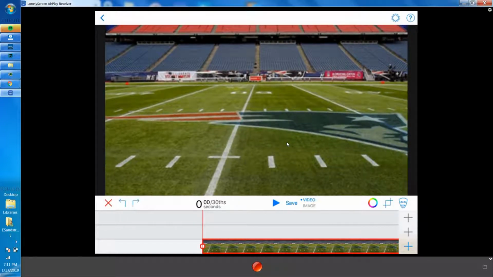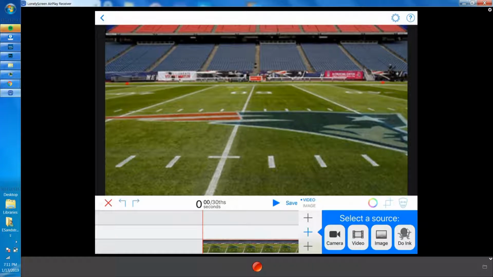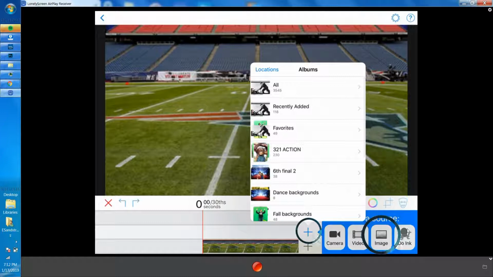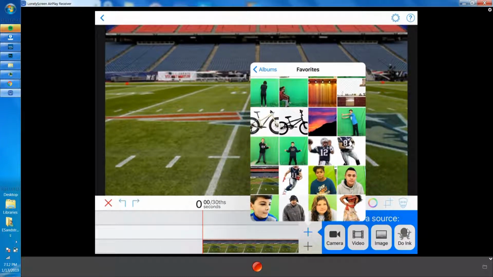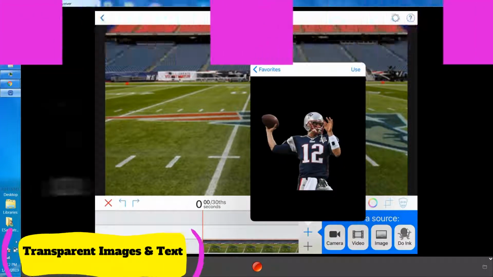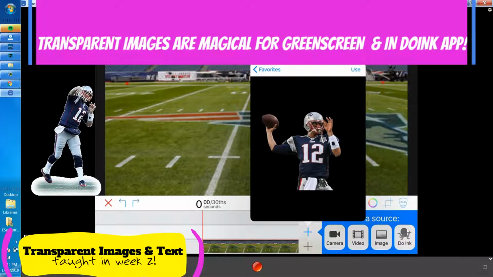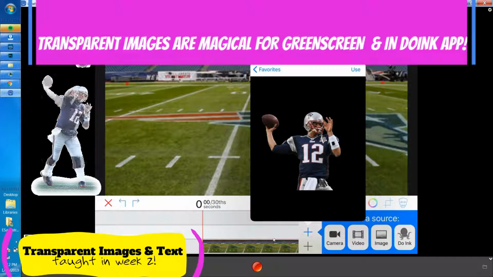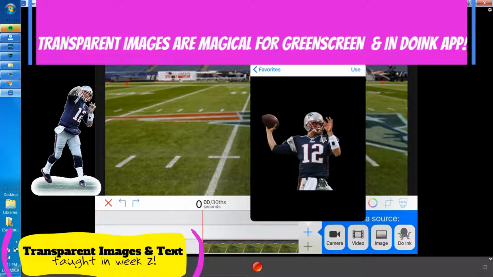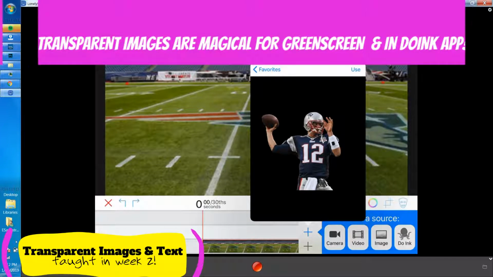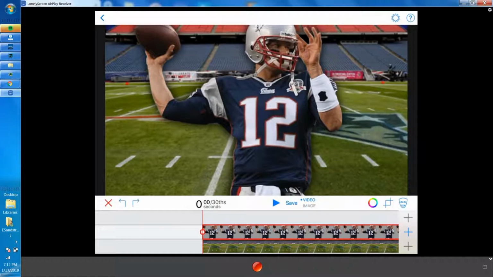Okay, on the second row, the second plus sign, I'm going to put somebody on the field. I bet you can guess who. Under image, under favorites, and who is our favorite? Mr. Tom Brady. And I have a transparent picture here, and we're going to talk about that soon. But it's really nice because you don't have to worry about the green or readjusting things. So I'm going to click use just to show you the app a little bit more.